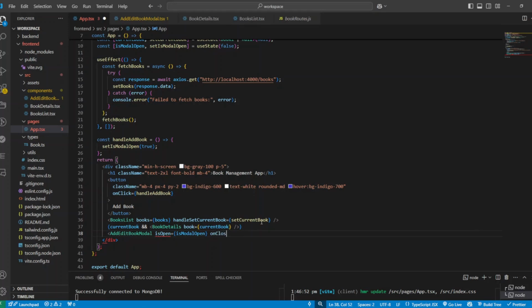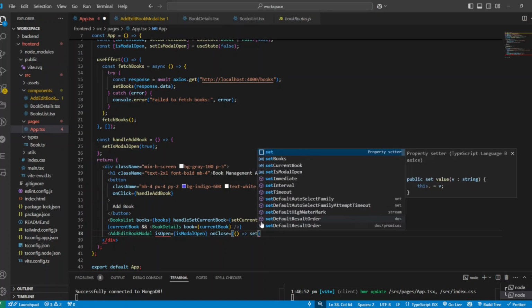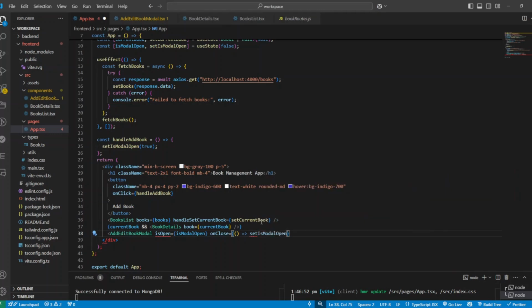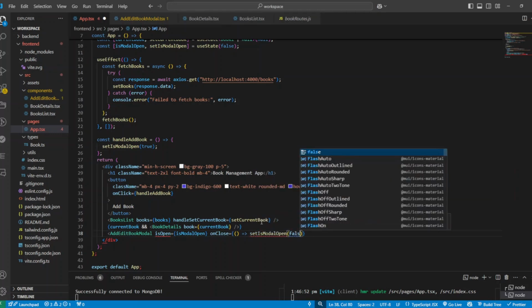Now, we'll go and do on close. I'll call this property on close, and I'll define an arrow function which, if it gets triggered, will set my state to false. So that will close my pop-up for me.